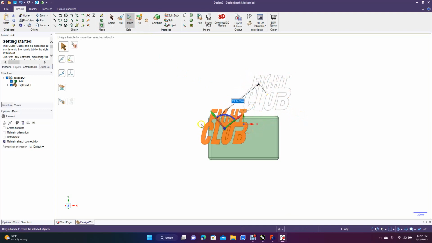So just kind of go the best that you can. I mean, you're going to have to do some multiple moves here because the move arrows get a little wonky when you do a fill. So this is probably okay. Let's just go a couple more, one more. Make sure that it's as centered as you can get it.